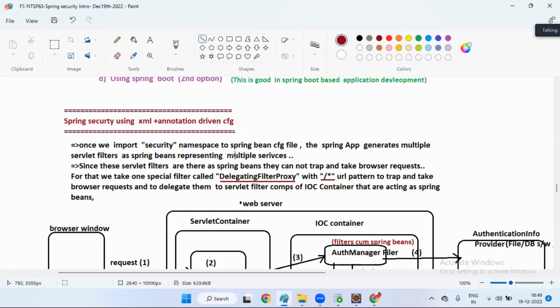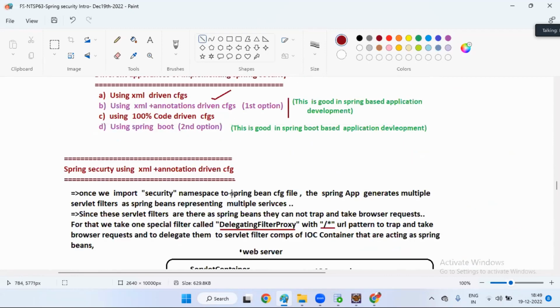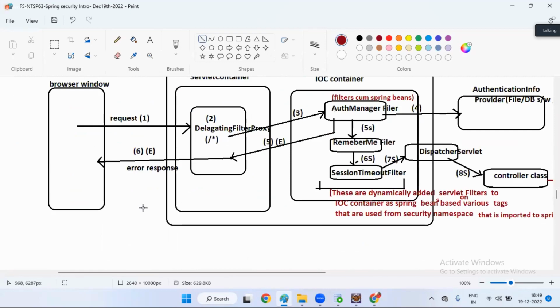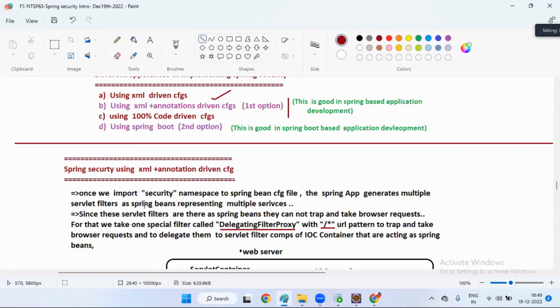Officially, I will launch the Spring Security discussion in tomorrow's session. Got it? Understood?